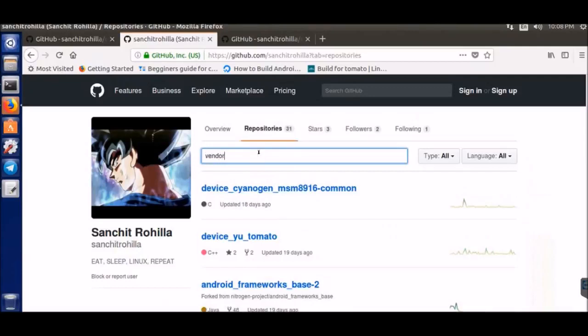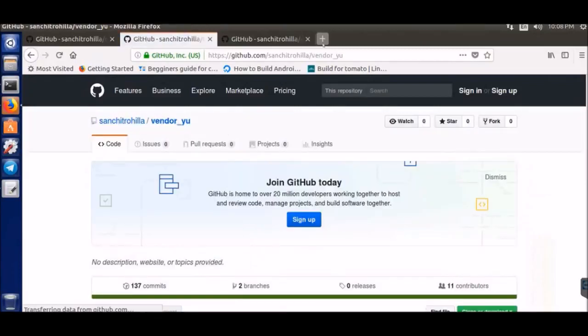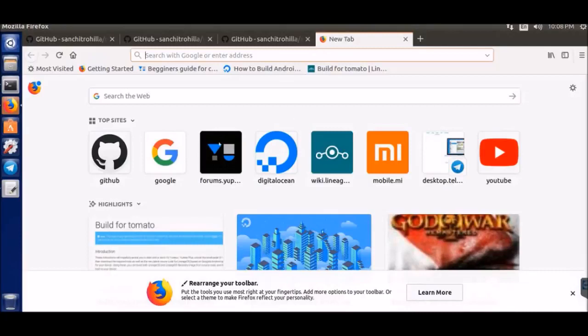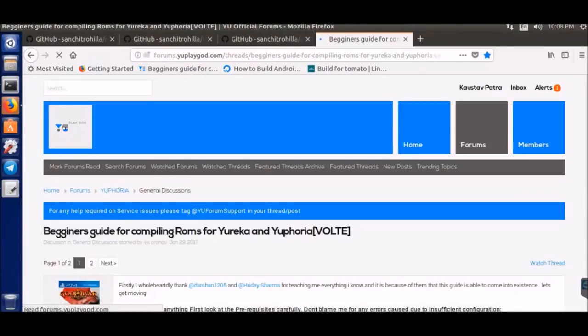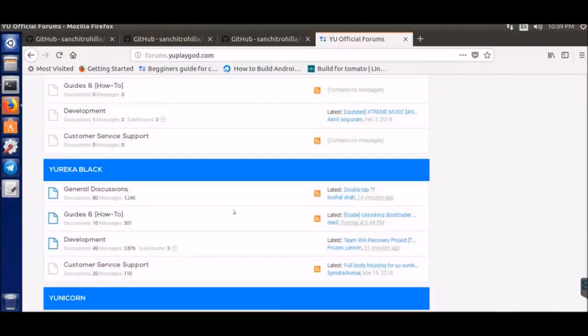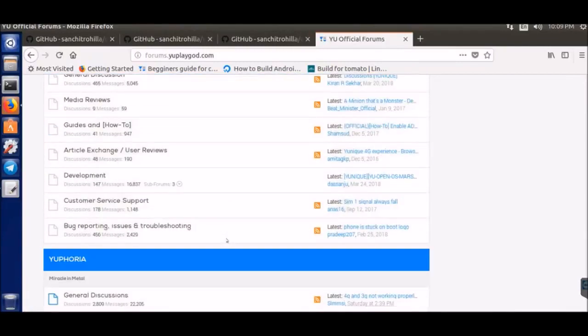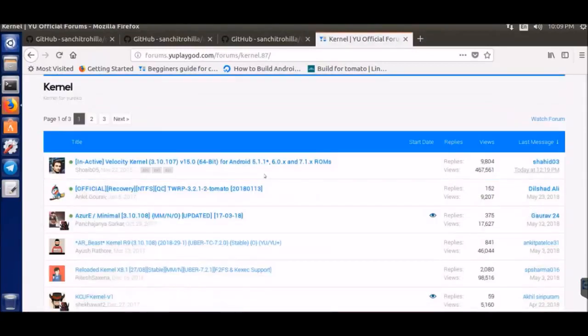Now there is a tricky thing I am going to tell you. For example, for any device, we have too many custom kernels, so we wish to use that kernel instead of the stock kernel on our device. For that, all we need to do is to visit the thread, or you can say the link where the kernel is. For our Eureka, we have forums. We will be having an example of Azure by Panchayat Sarkar, so big thanks to him. So you can see the Azure kernel.